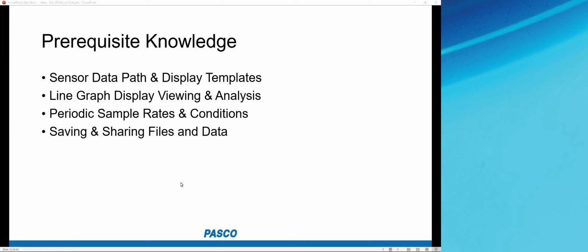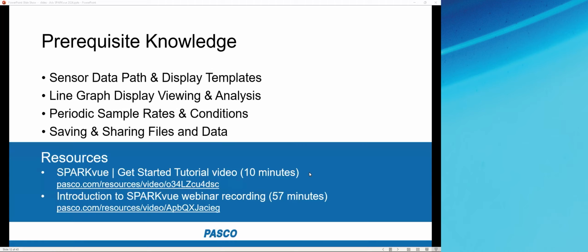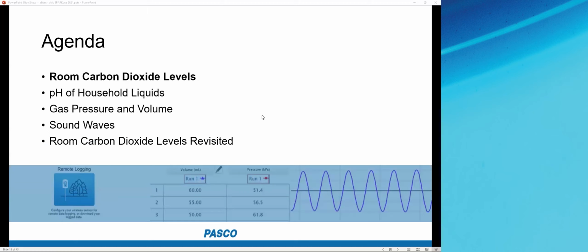All right, so as you saw in the invitation to this webinar, there's some prerequisite knowledge. We presume you know the fundamentals of data collection and analysis with sensors, creating graphs, changing sample rates, saving and sharing files. If you don't, and you're watching the recording, you might pause now and take a look at the resources here, a quick tutorial video, or the predecessor webinar for this, Introduction to SPARKvue. Otherwise, if you are with us live, you got these links in the registration information, so you can always revisit those in the past.